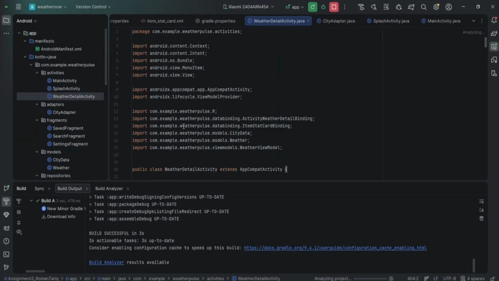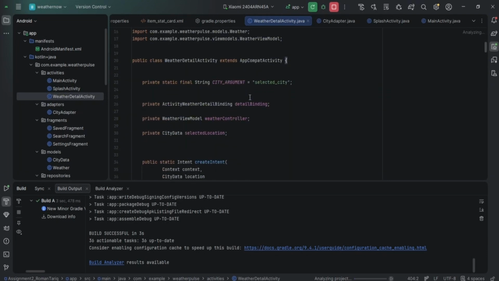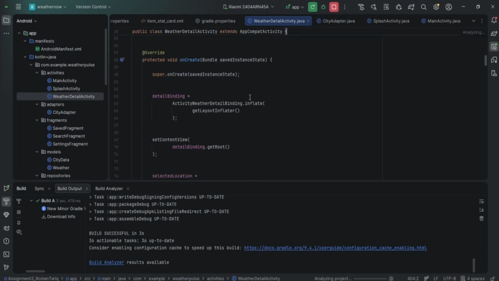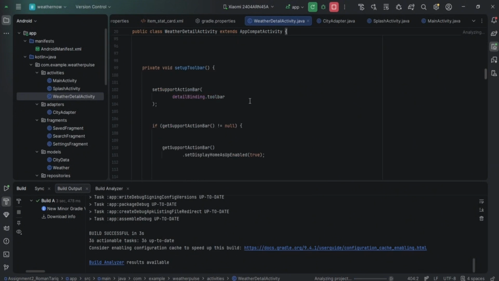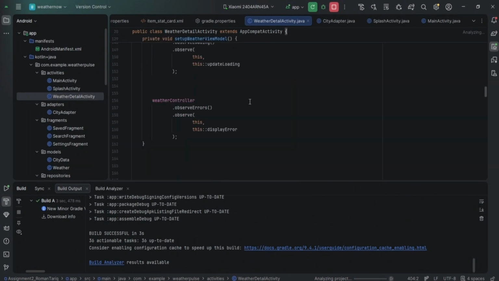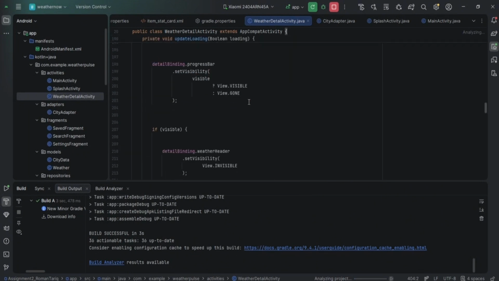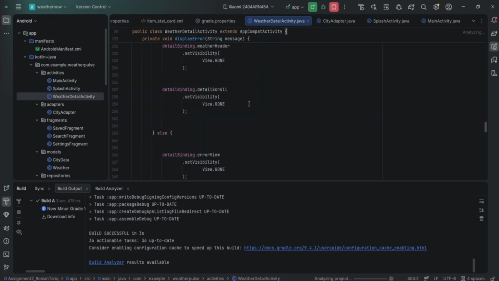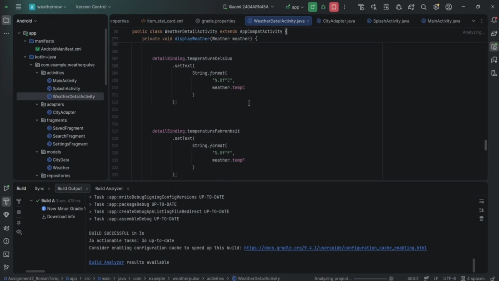If we talk about weather detail activity, it takes the weather data from the selected city which we are going to check and displays it on the screen. The main purpose of weather detail activity is to display the temperature on the screen for the selected city.